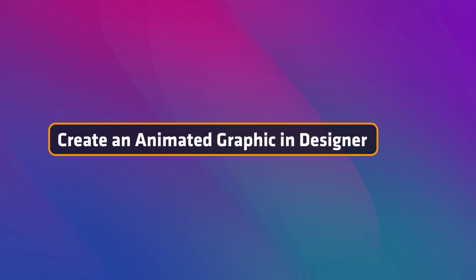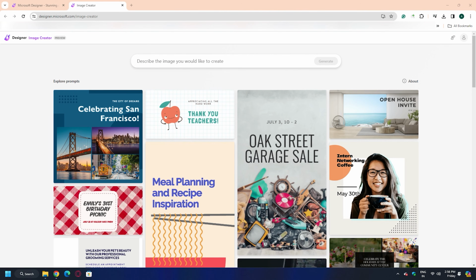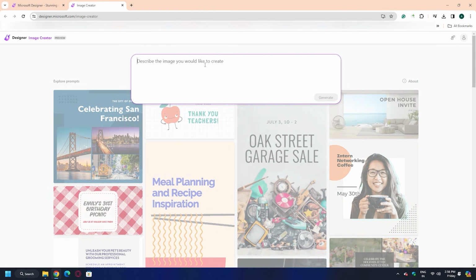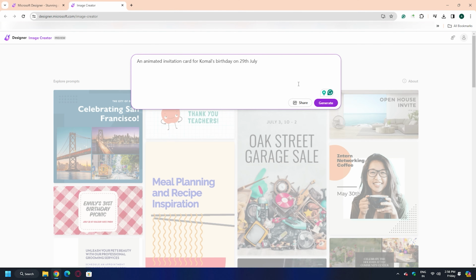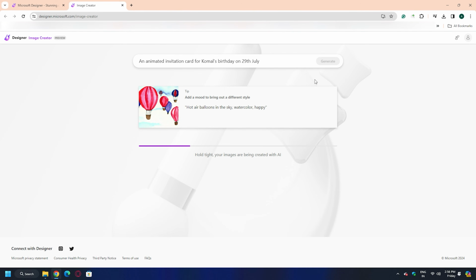Create an animated graphic in Designer. Besides static images, it also lets you generate animated graphics by giving a text description. For that, you will be required to use words like motion, animated design, animation, etc. in your description. For example, if you want to create an animated invitation for your birthday party, the description will be an animated invitation card for Komal's birthday on 29th July. Likewise, you can use a similar description for the same topic.